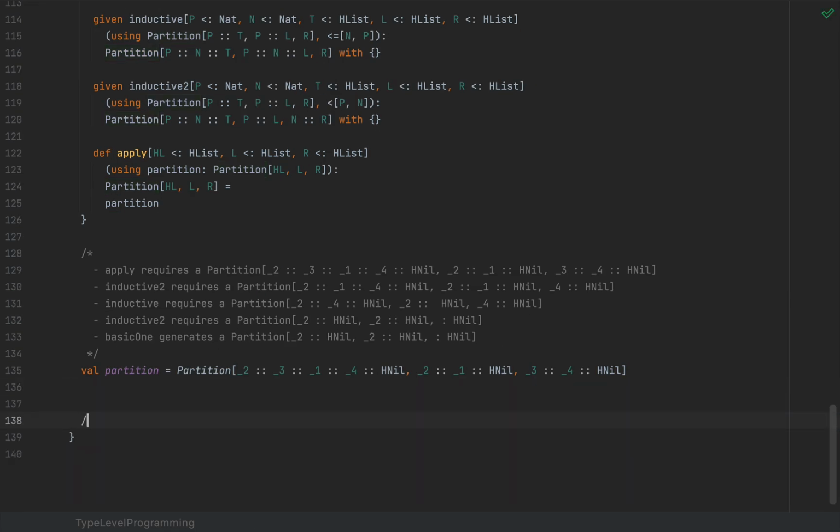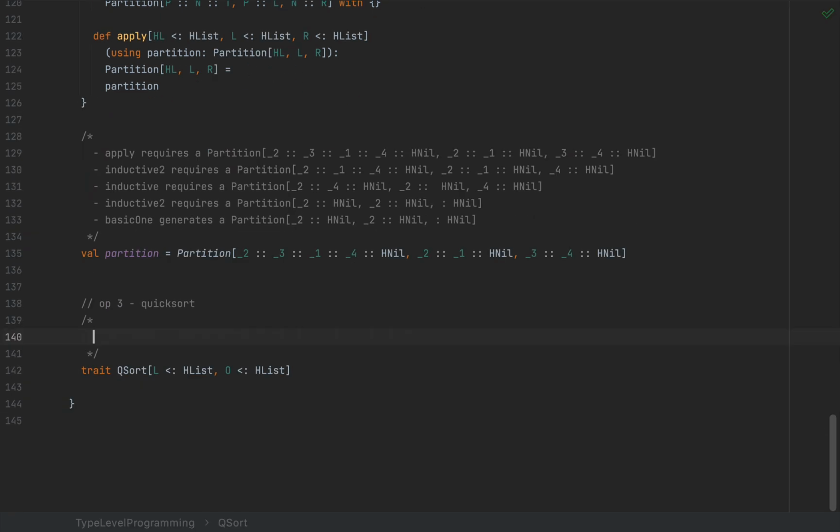This was the most complicated phase of our quicksort. And in operation number 3, so we have op 3 here, we have quicksort. I'm going to define a trait I'm going to call QSort, which takes an original list L, which is an HList, and a type R, or output, which is an HList as well. Now, the axioms of quicksort are as follows. Sorting the empty list is the empty list. This is plain and simple, really easy.